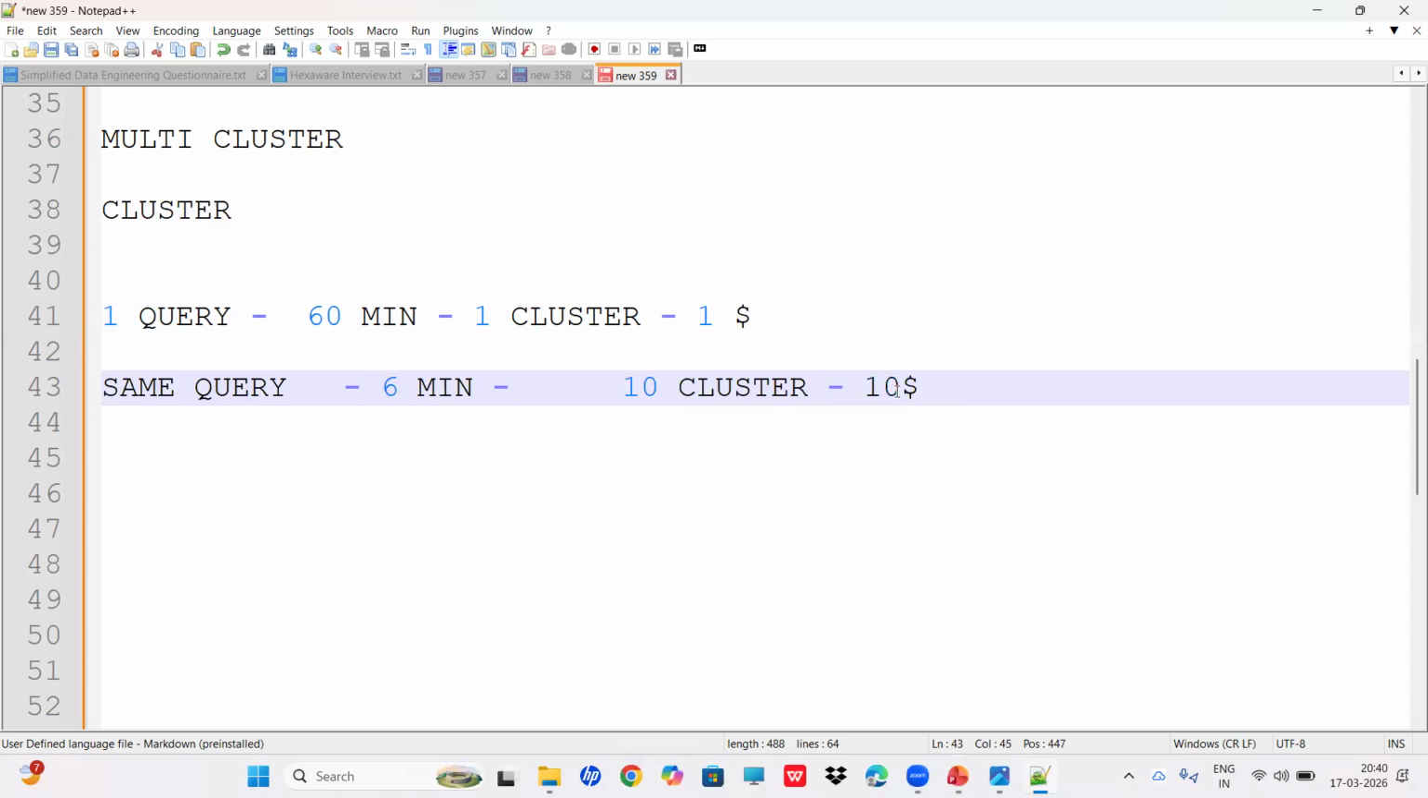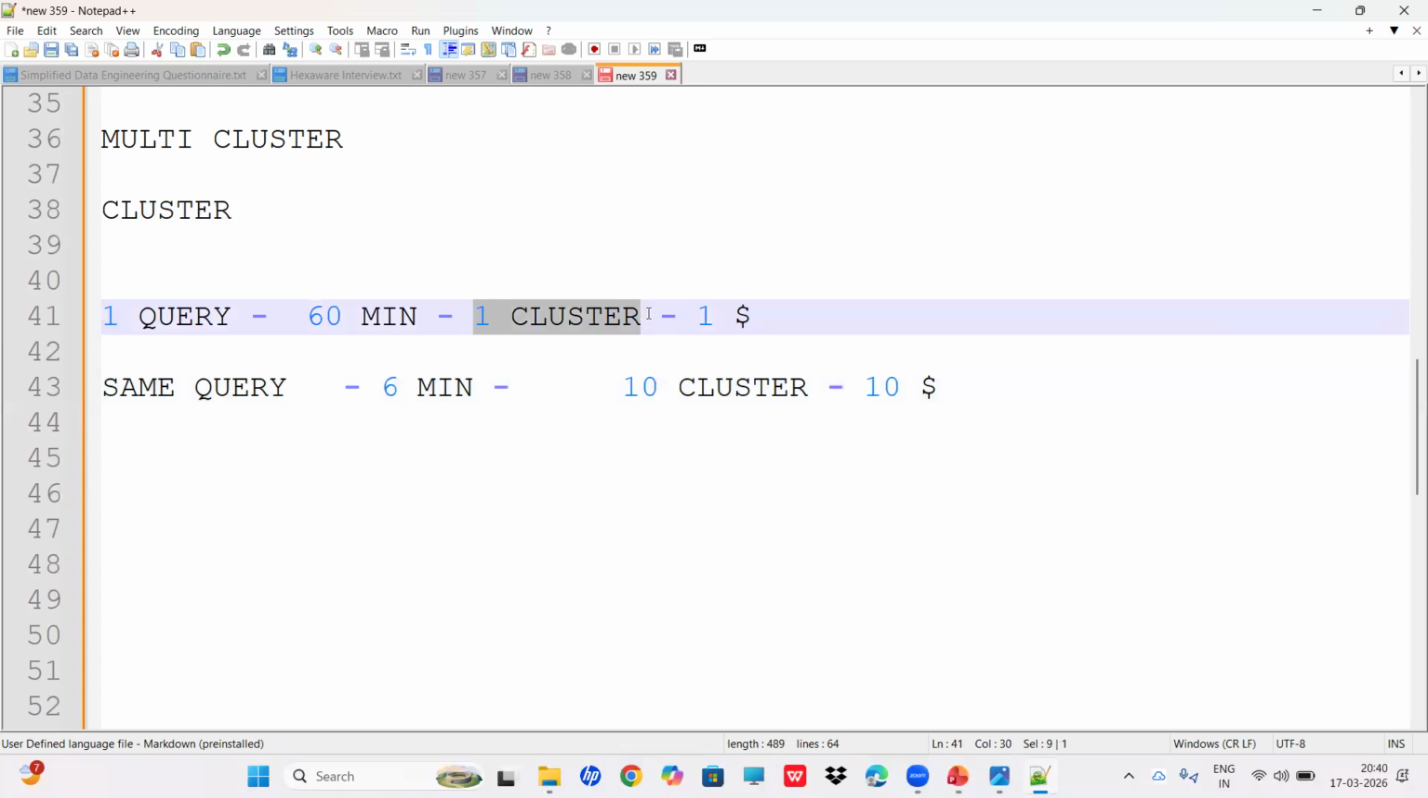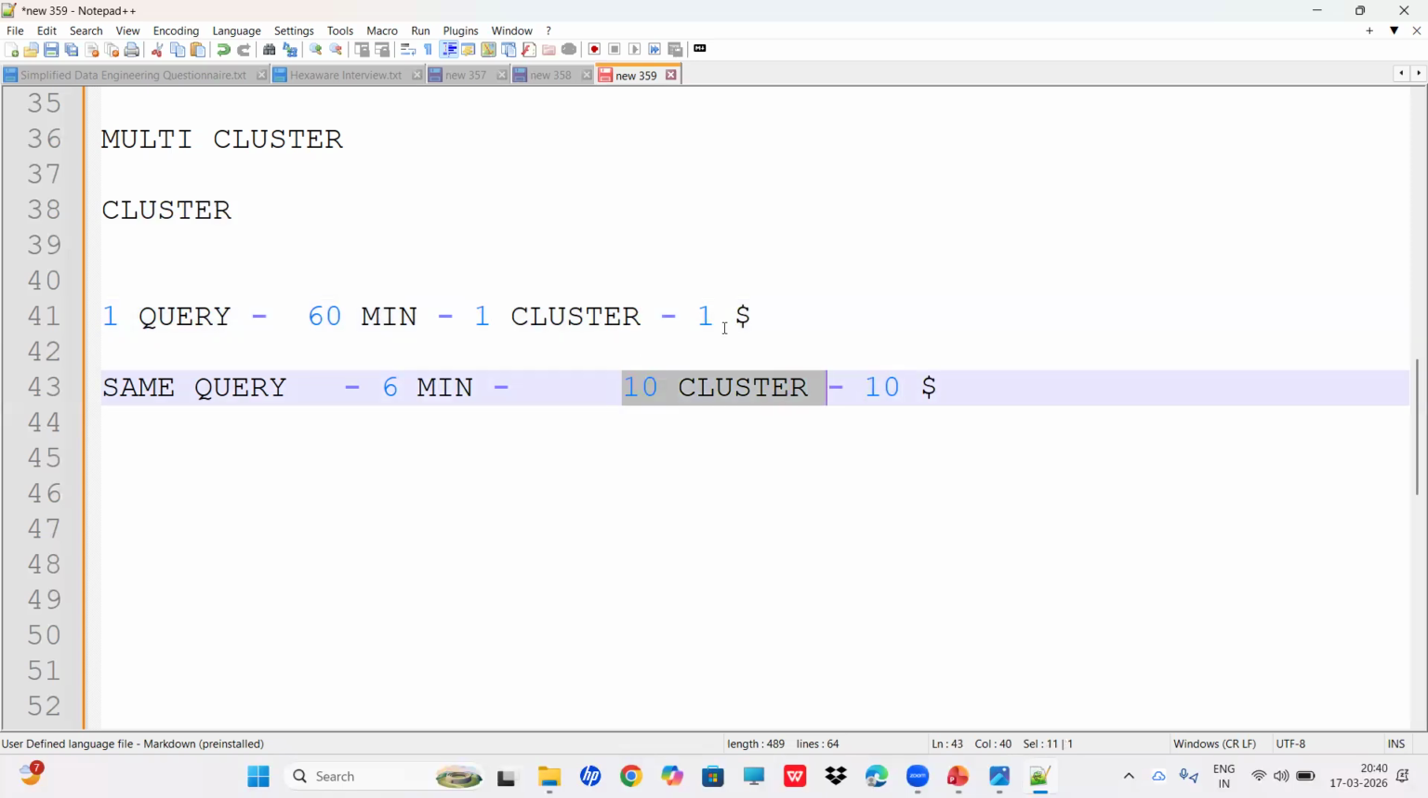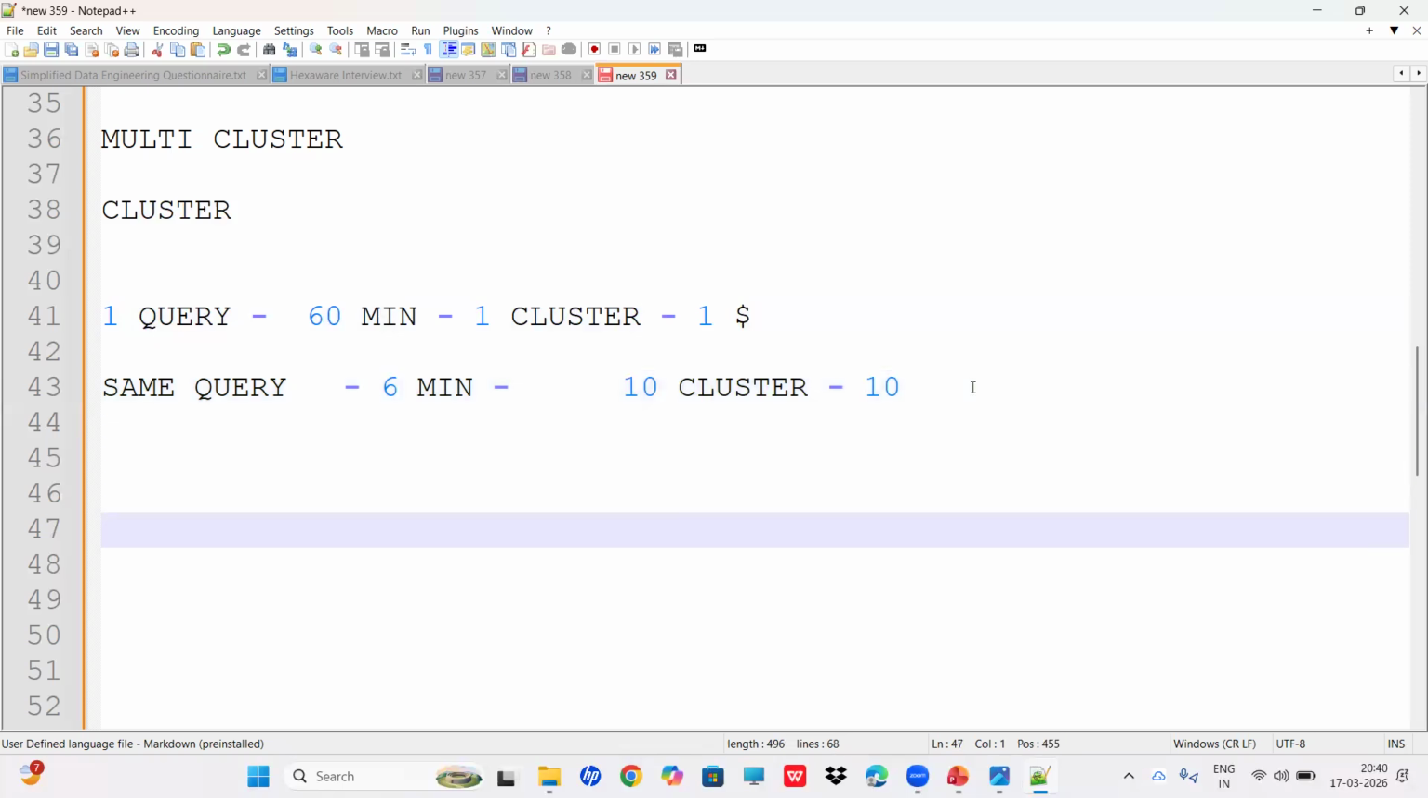This is our advantage. Whenever we are running a query, if it is taking a long time and not running properly, then we can use a multi-cluster warehouse and it will take only minimum time, 60 to 6 minutes. We are using 1 to 10 clusters and we need to pay 1 to $10 for this. This is our advantage in Snowflake.